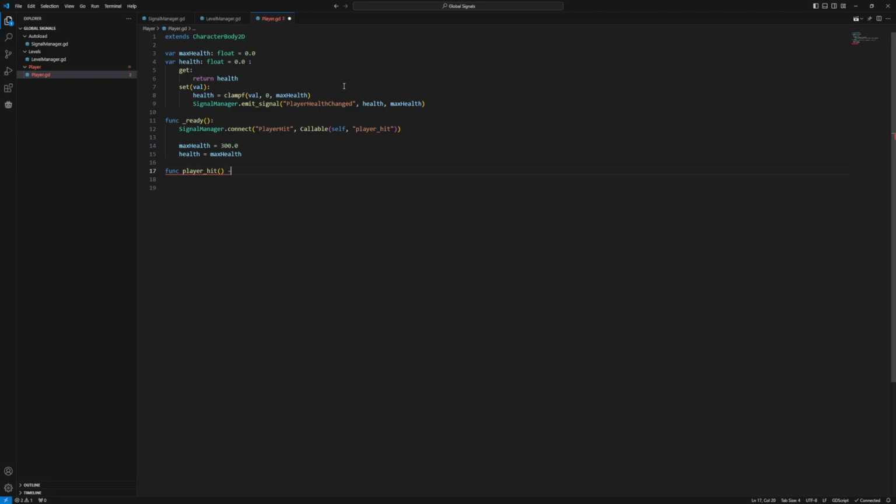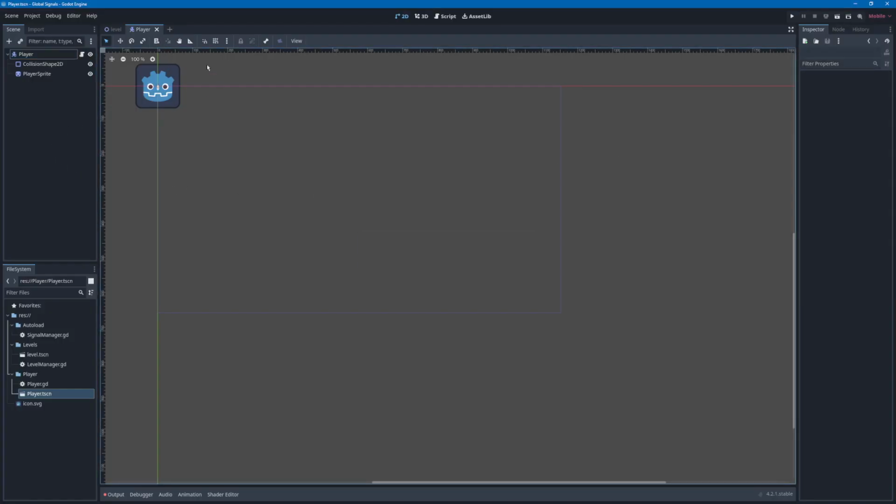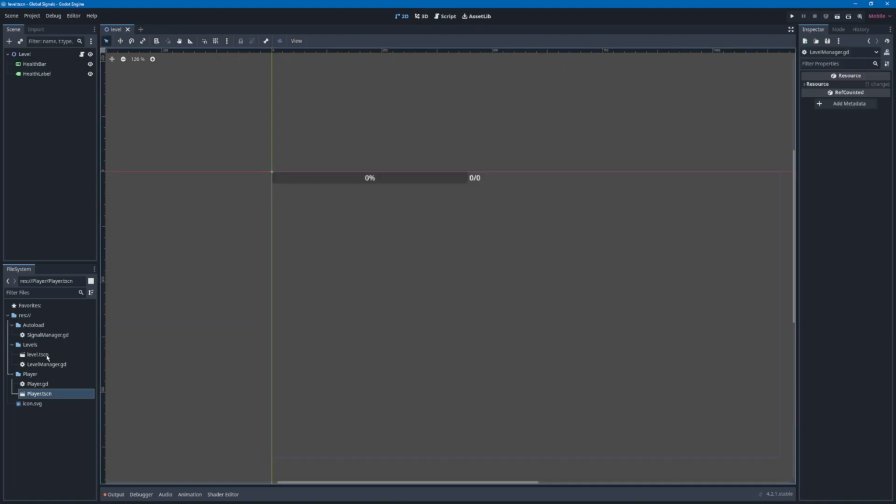Function player hit returns void. And in there, all we're going to do is health minus equals damage. And we need a parameter in that for damage. And I think that's all we need for the player. We'll save that scene and close it.